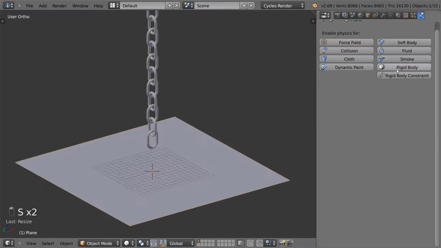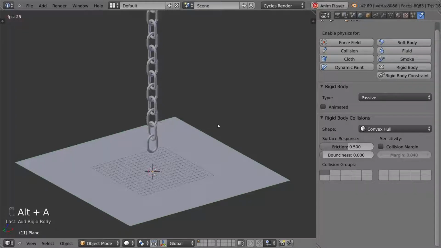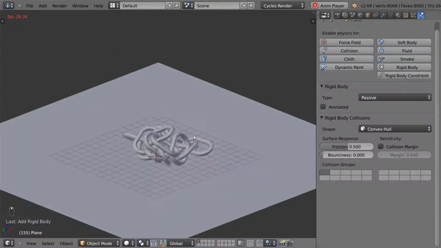So just add in a plane. We need to make sure it's part of the rigid body simulation. And the type, instead of setting it to active, I'm going to change it to passive, which is basically something that doesn't move, like a solid wall or ground. And look at that. Our chain is working perfectly, absolutely brilliantly.